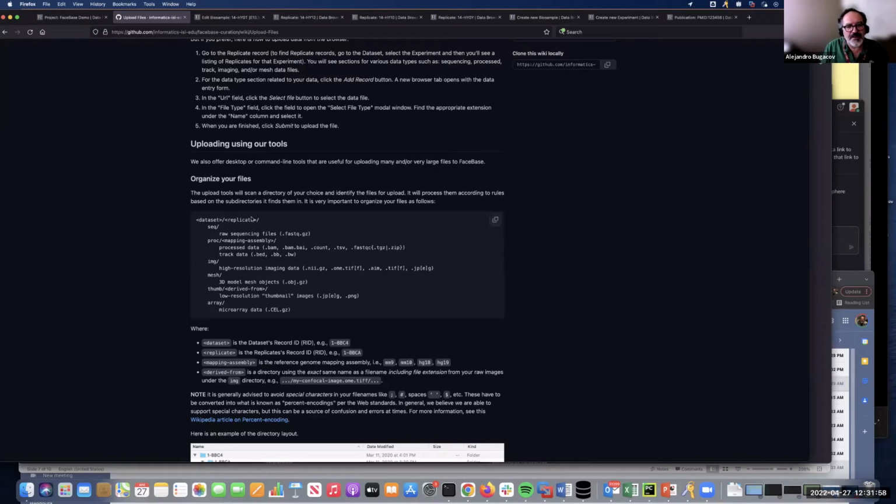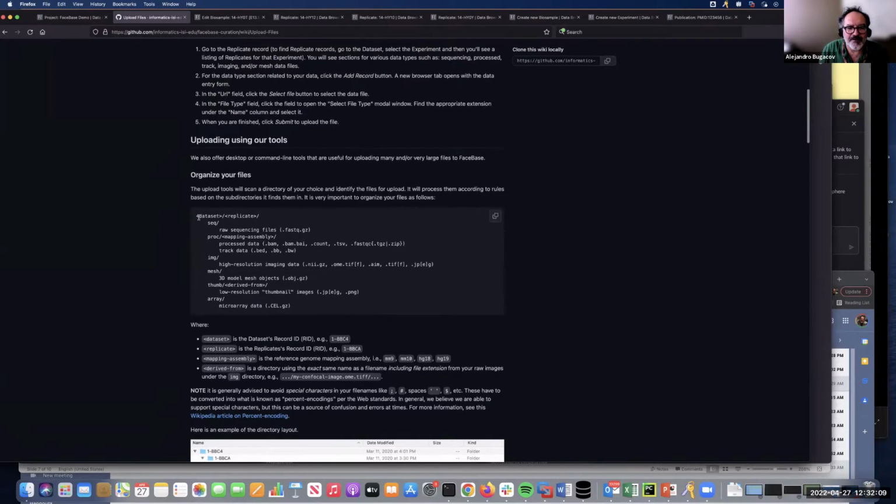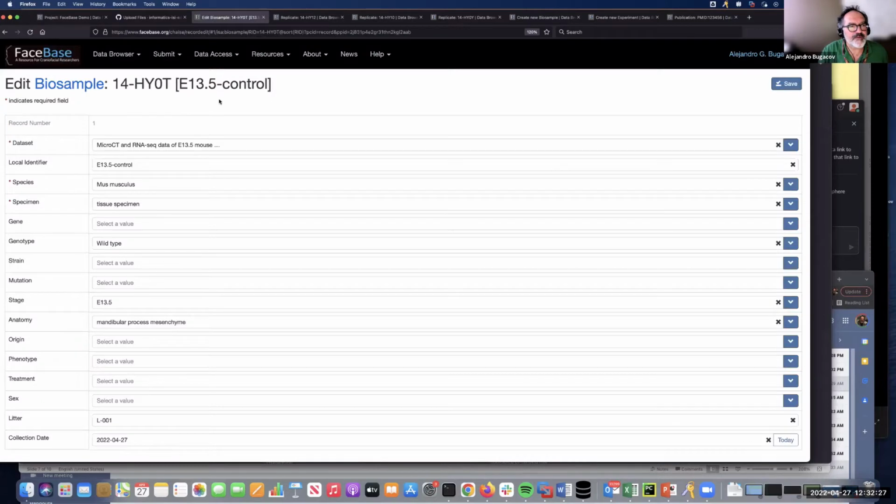In order to do that, we need to look at this diagram. The way you organize the files on your computer is that first you create a top-level folder that is the dataset folder, and the name of that folder has to be the record identifier of your dataset. So remember, if we go back to the, let me actually get back here.